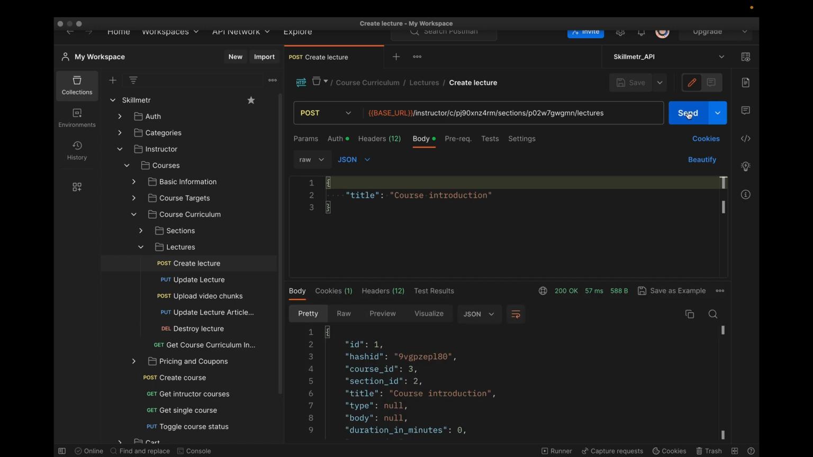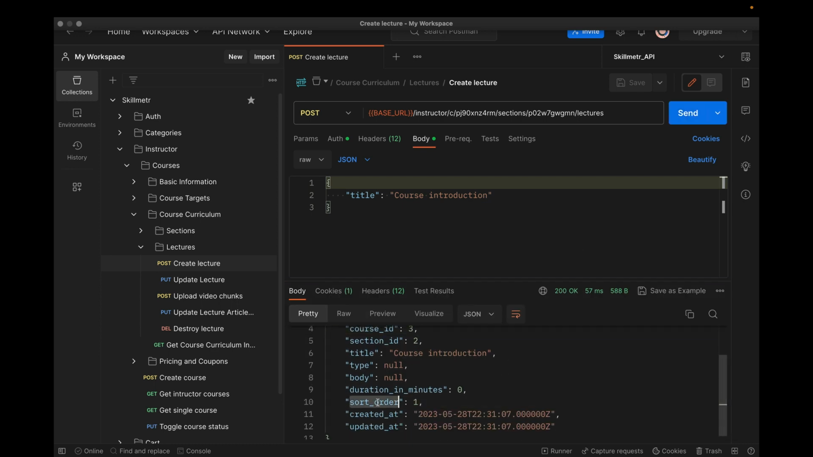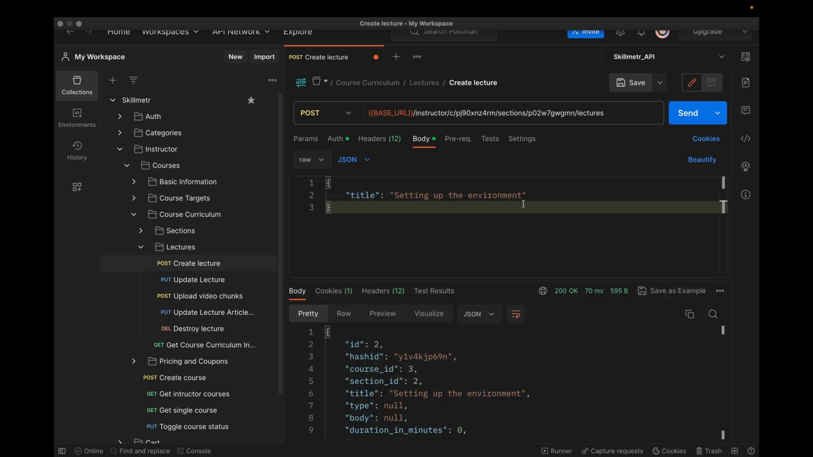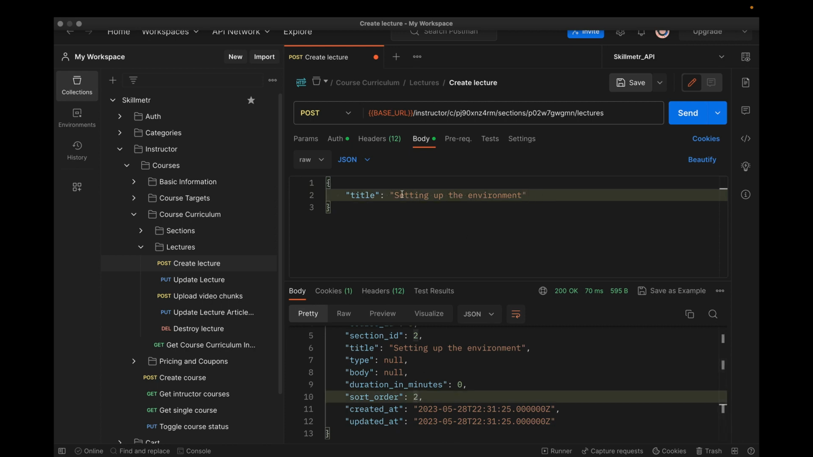So click, and yeah, we do get the lecture coming back with a sort order of 1. Let's just create another one, say course setting up the environment. Let's just assume that's the second lecture. And we have the sort order of 2. That's perfect. Let's create one more.